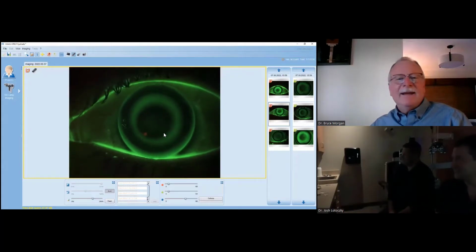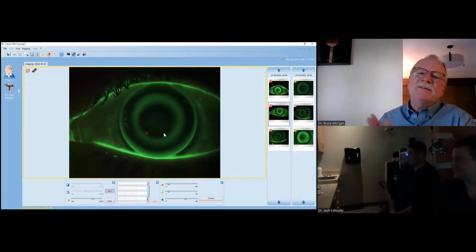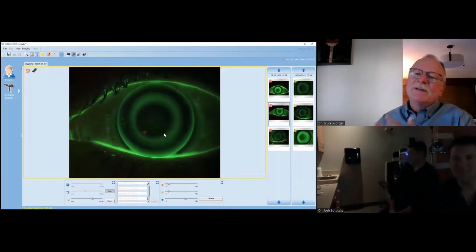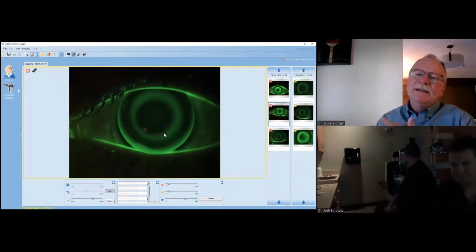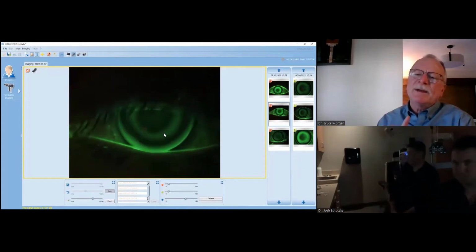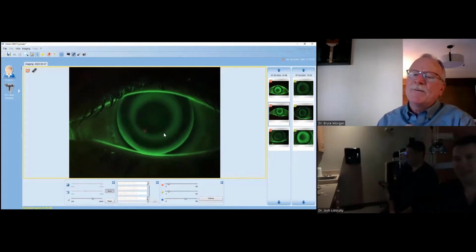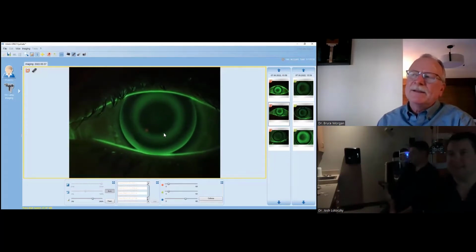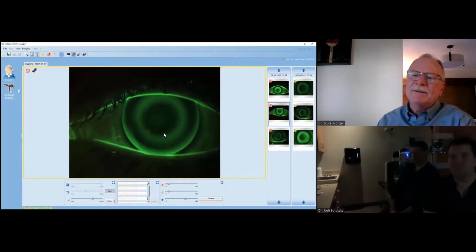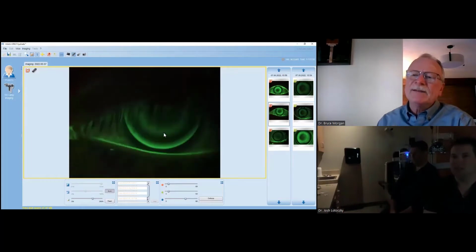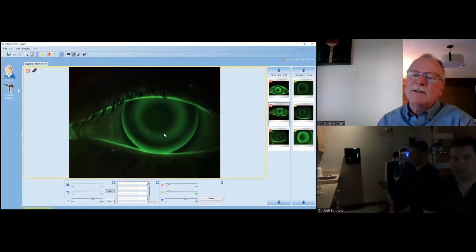So yeah, I would say centration is really hard to predict from a fluorescein pattern. It really is. And so you really need that overnight, if you can get it. Don't start making changes in the design off of a one-day dispense unless they have no treatment or very little treatment. That's kind of what it comes down to.